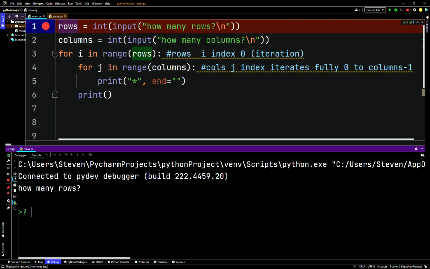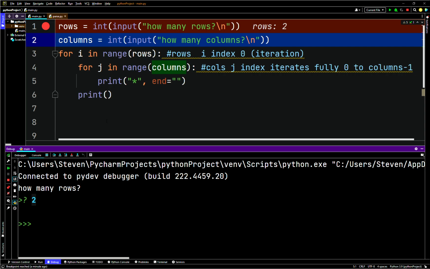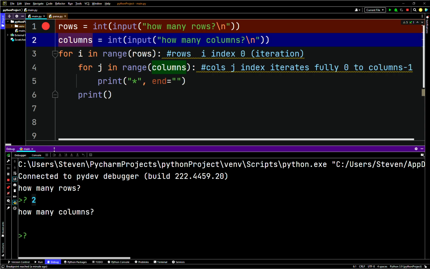So how many rows? We said 2. I'll hit enter. You can see in our variables that we have rows points to 2, which is an int. Then I'll step into this other input function for columns. Step over. Now it's waiting for input. I'll enter 2 again. I'll hit enter.